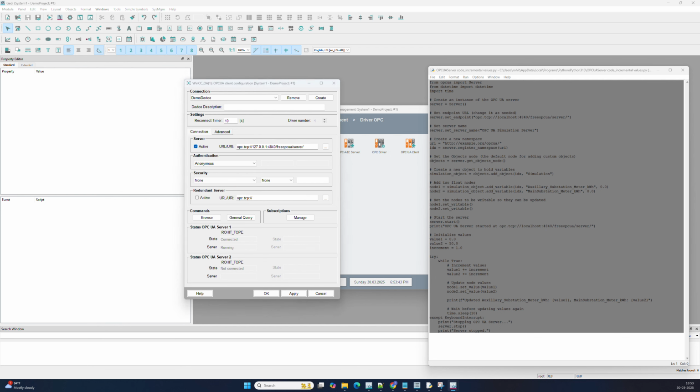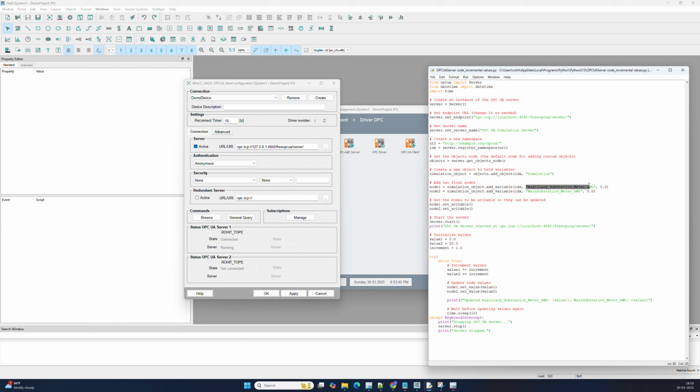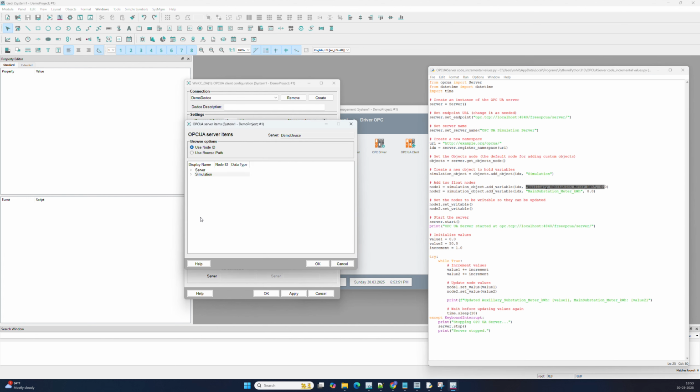Now, how to browse this tag? We have already created two tags in this OPC server. So for browsing the tags, we can just go to this particular option available as commands and click on the browse button. As soon as you click on the browse button, you will see the tags available here. So see, the tag which I have created first is auxiliary substation meter. It is available here. And the second tag is main substation meter KWH. It is available here.